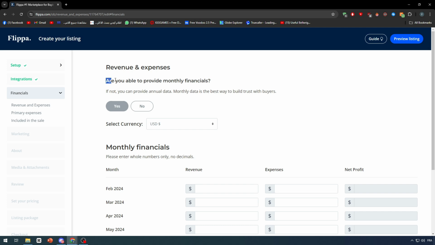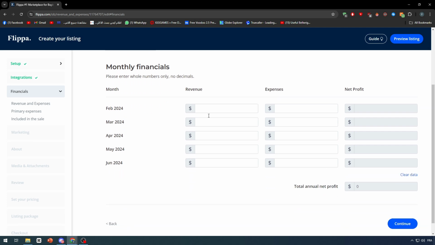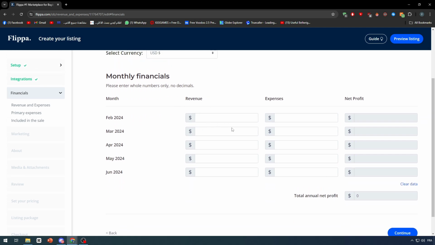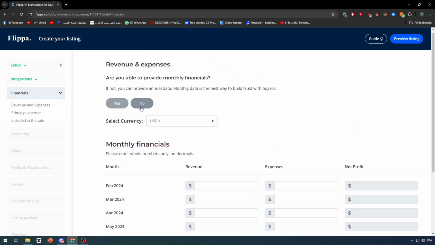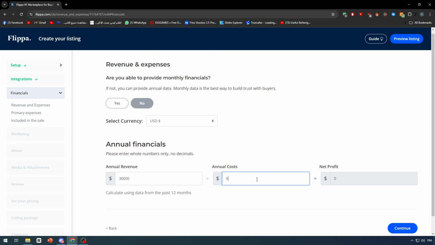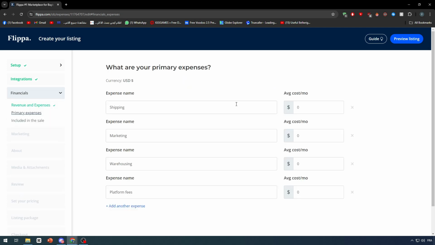Here, are you able to provide the monthly financials? If you do, then put them here. If you don't, click on no and put the annual revenue and annual cost, and they will give you the net profit calculated automatically. So I'm gonna write here 12k. Then I'm gonna click on continue.